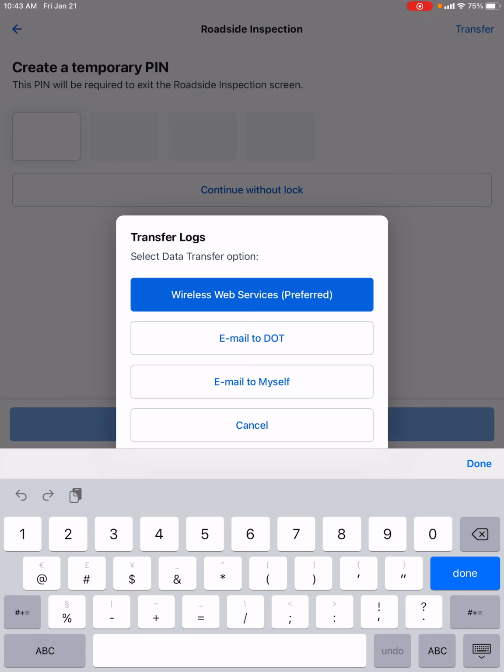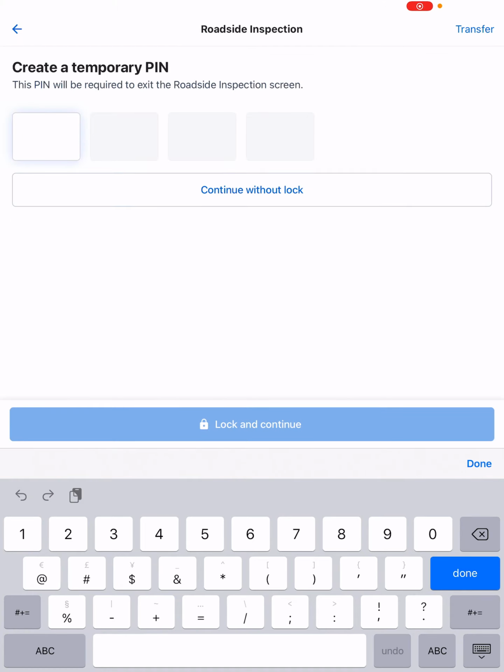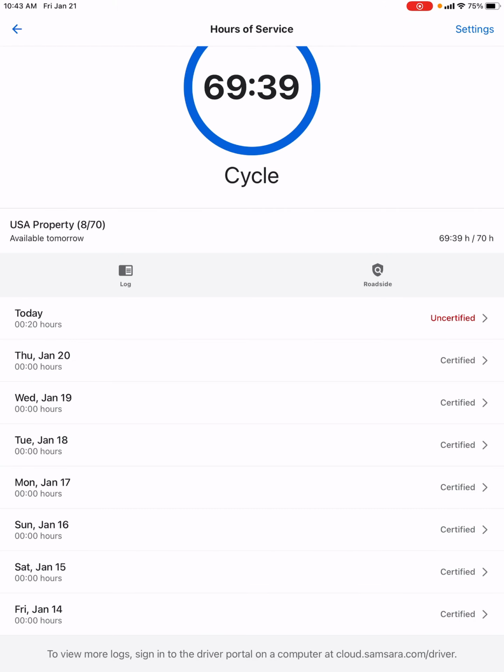I think, knock on wood, we haven't had to do this, but if they request this, it's going to send them either a week's log or whatever they need. So that is that.